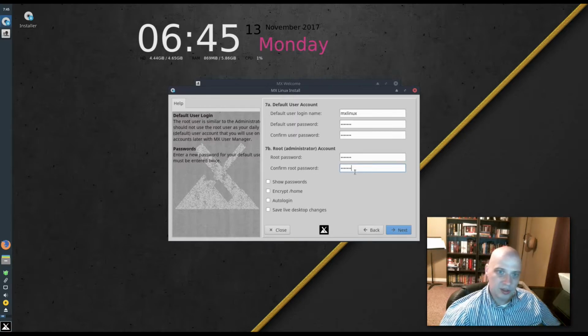Basically, this is the system administration password. Alright, do I want to encrypt home directory? No, not for this virtual machine anyway. Auto login? No, I hate auto login. I want to be asked a password. Save live desktop changes? I'm going to leave all this ticked off.